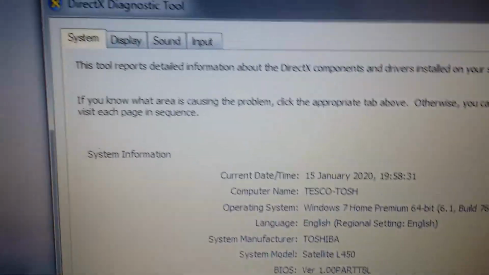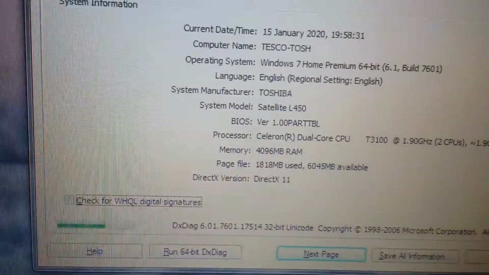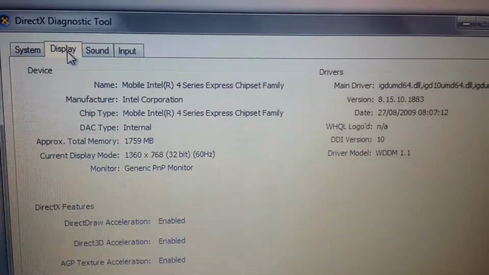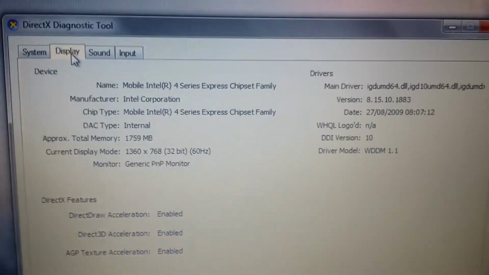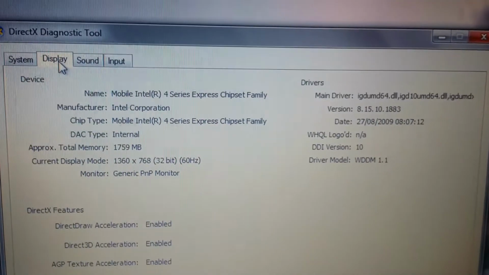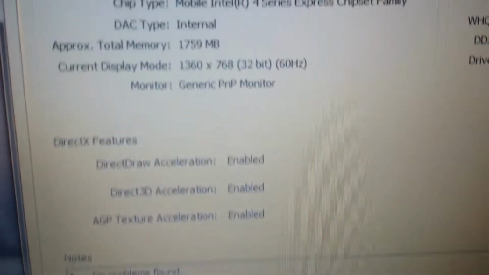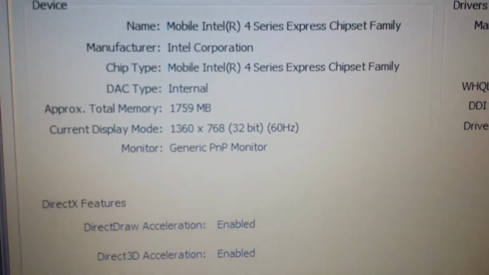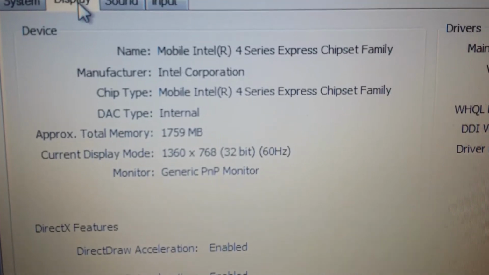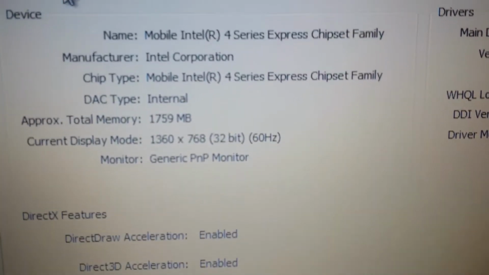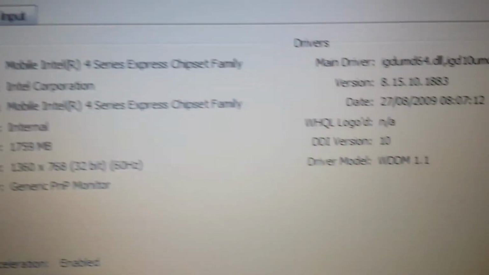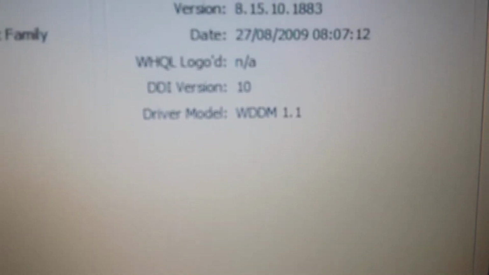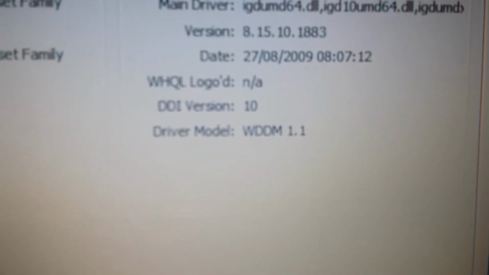And then we'll go up here, we'll click on the Display tab. Okay, and now we need to check that the display mode that's capable is 800 by 600 minimum, and you can see it's currently on 1360 by 768, so that's no problem. And it also needs to be running with a WDDM 1.0 driver or more, and you can see over here with the drivers we've got a 1.1, so this machine is good to go.